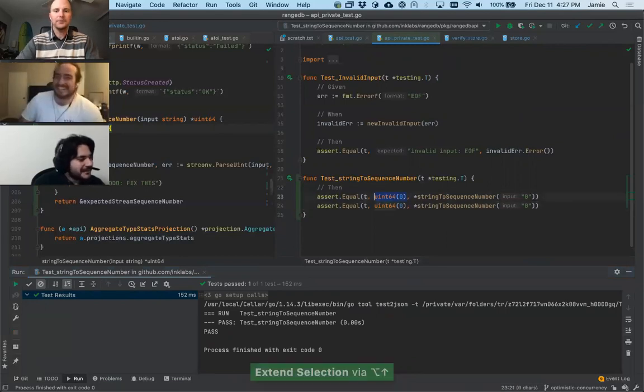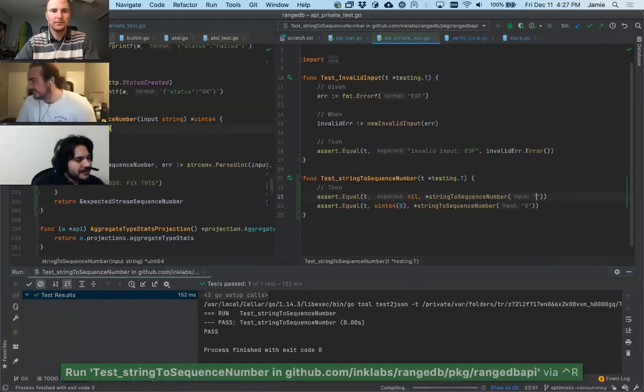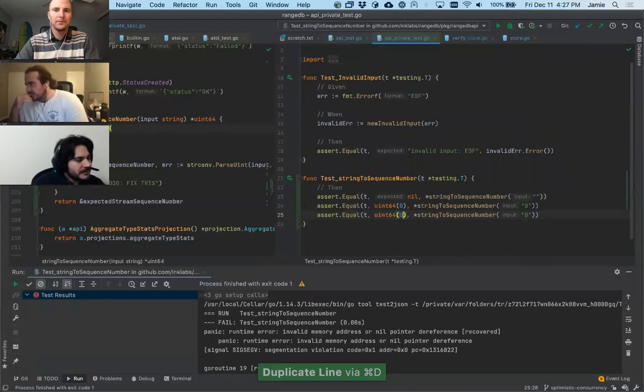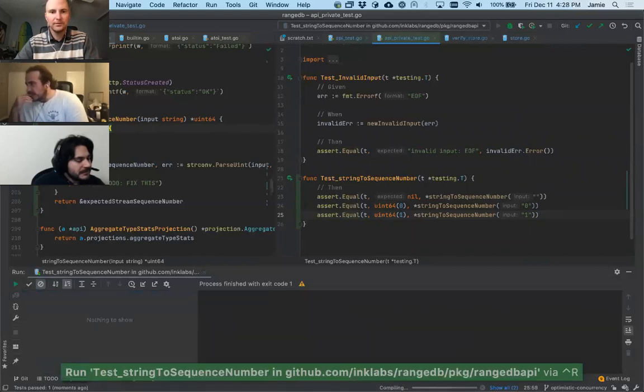Let's do the nil one first. So if you pass in an empty string, it's nothing. It's nil. Passing 0 to 0. This is good for a table test. Yeah. We can refactor to that, but I don't really care.